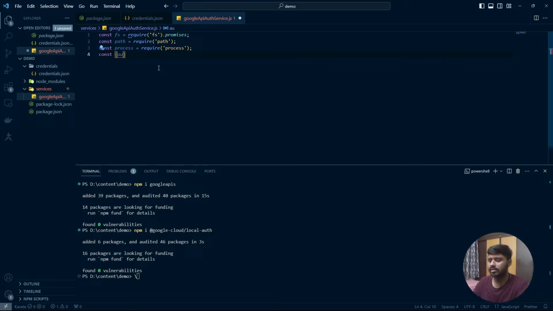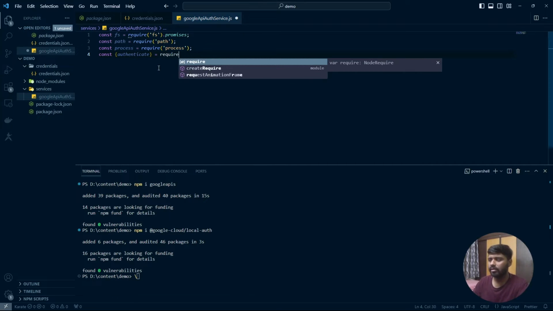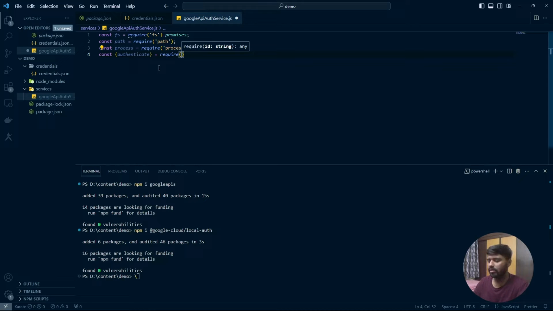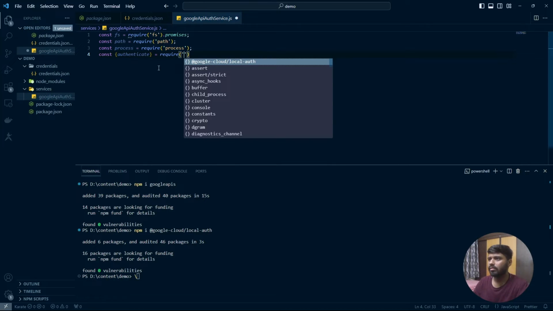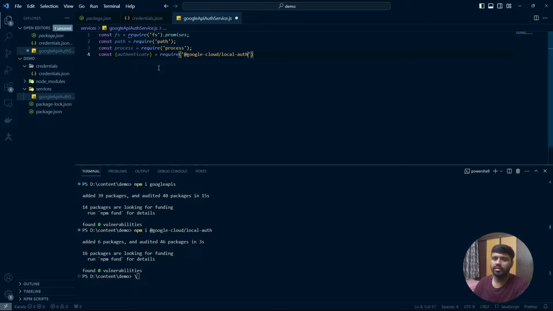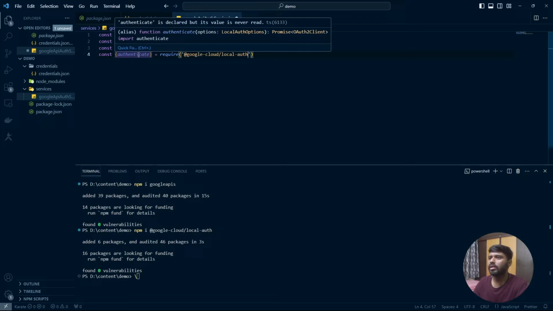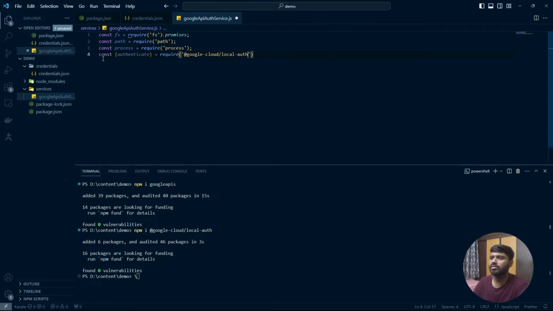authenticate library from our Google Cloud Local Auth. Okay, so from the Google Cloud Local Auth, we just need to have this. We then need to import this authenticate, as a function which is going to return an auth client as a promise. So this is something we are going to require.